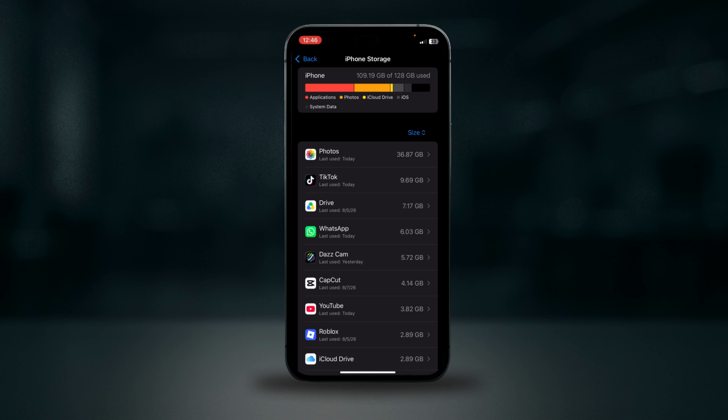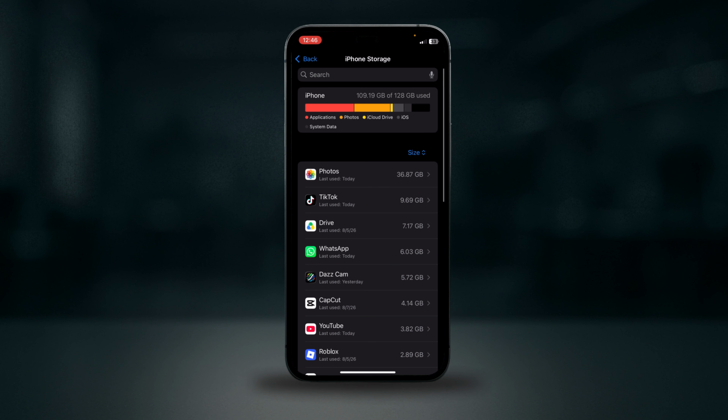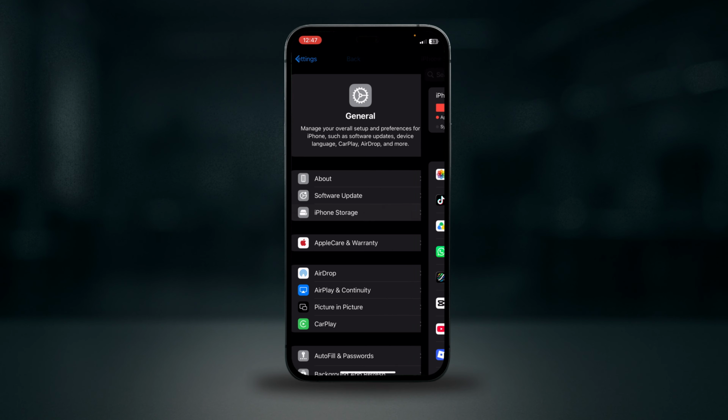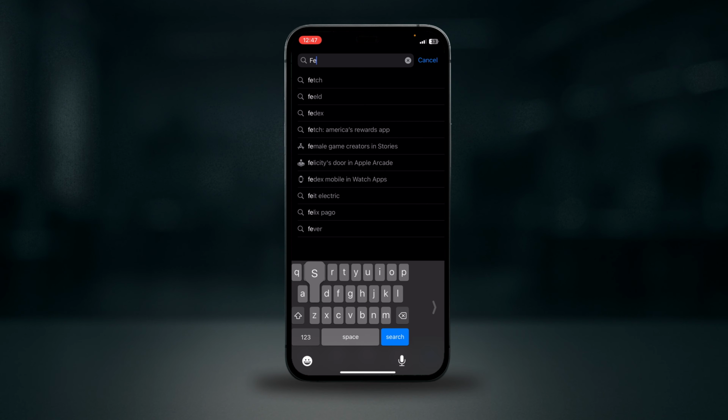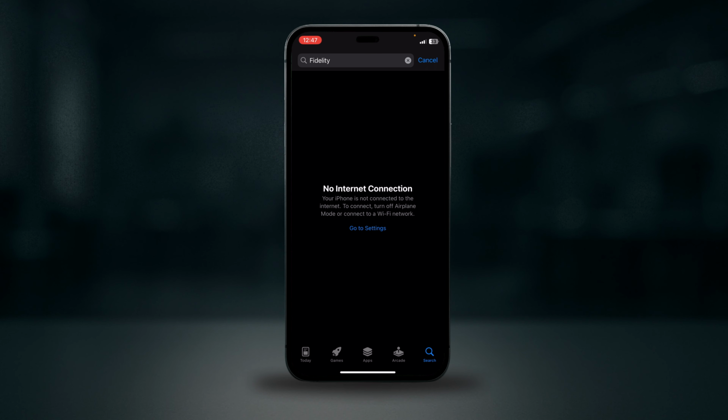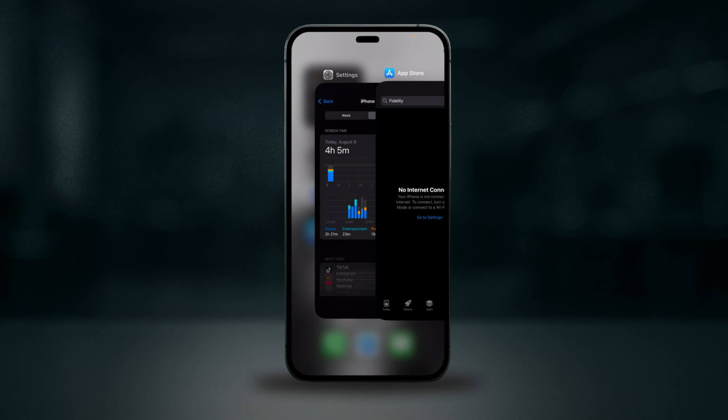Also, check Photos and Messages since large photo libraries and old message attachments are common hidden storage hogs. Once you've freed up at least 1 to 2 gigabytes, then go back to the App Store and try installing or updating your Fidelity app again. Go to your App Store and search for the Fidelity app and reinstall it or update it from there again.